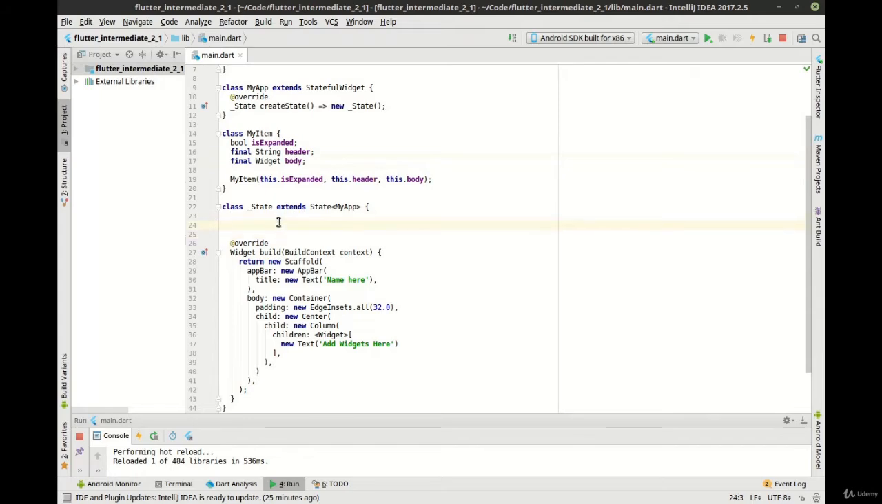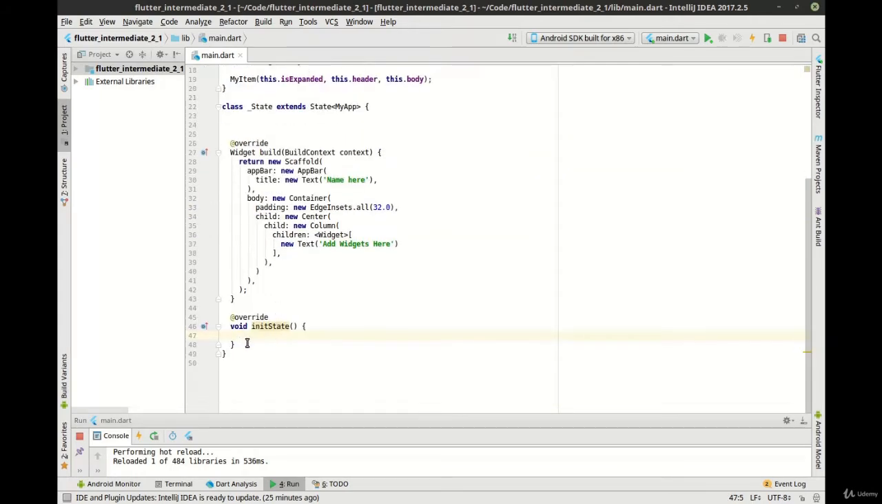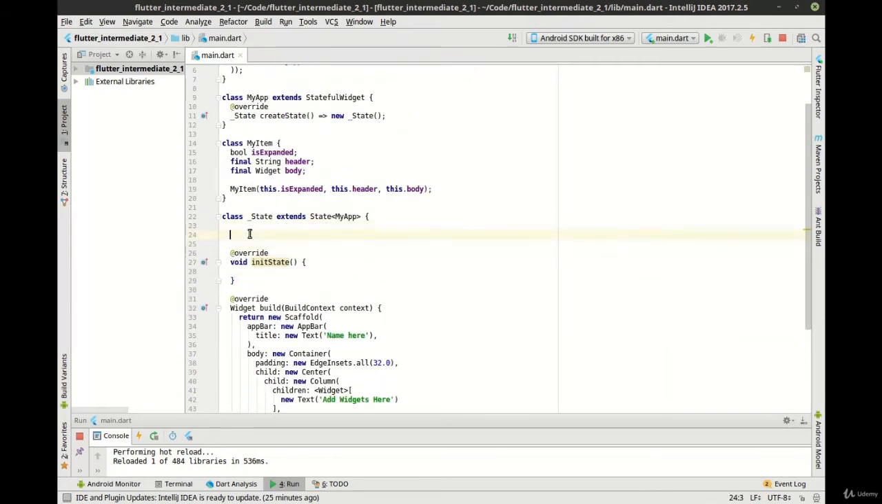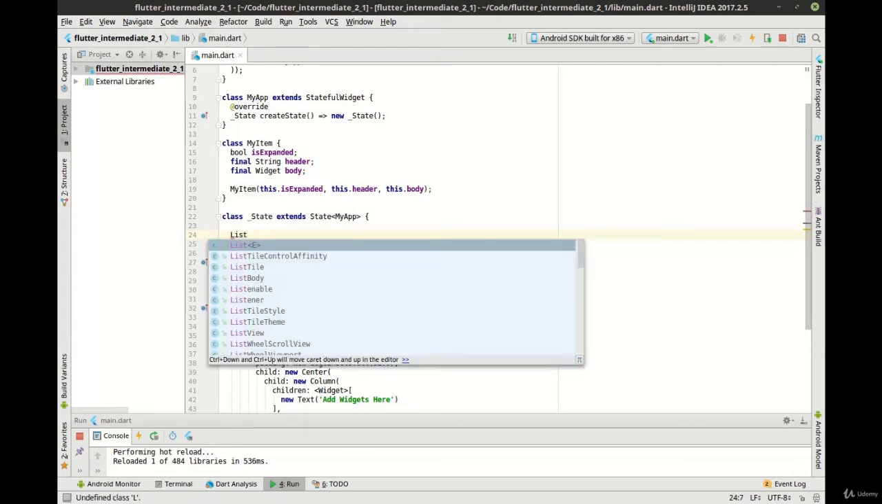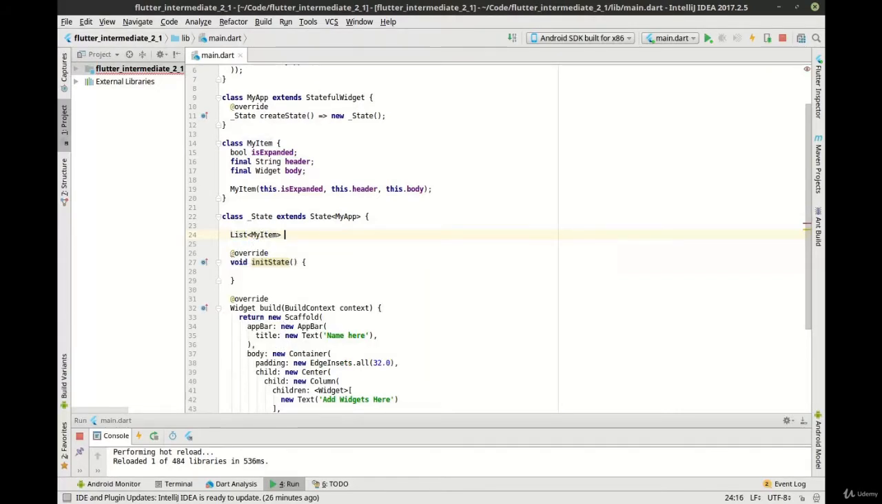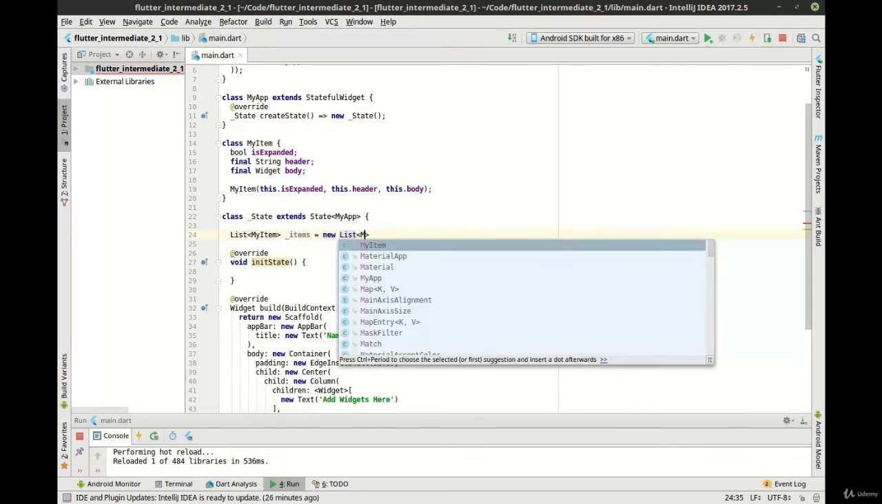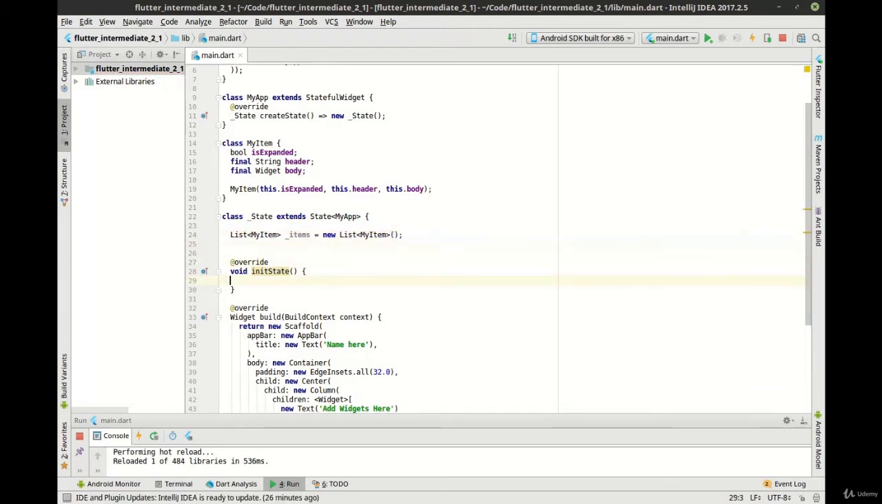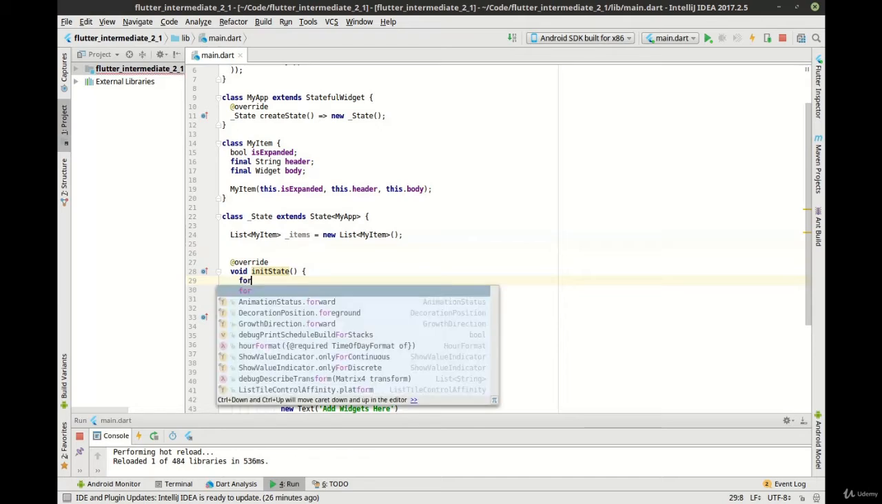All right, let's go ahead and jump into our actual class here. Grab our initState. And let's make a list. Not a linear progress bar, list. There we go. Thank you, IntelliSense. Okay, now that we've got our list, let's go into our initState and let's flesh this out.